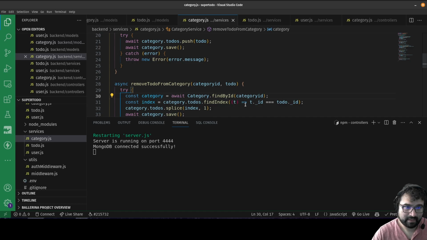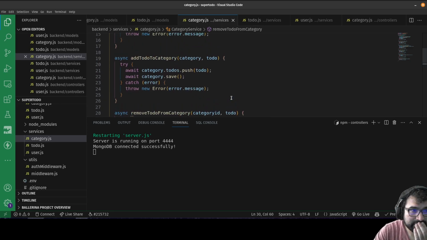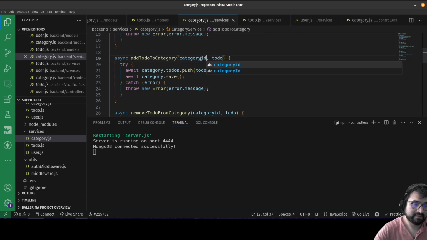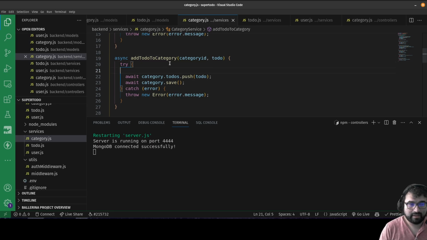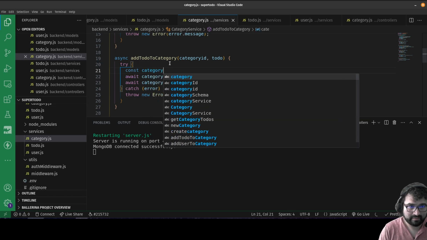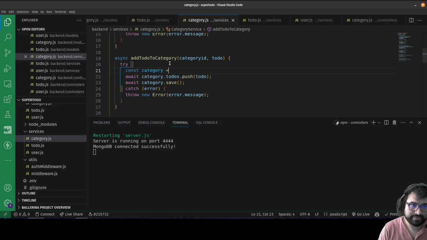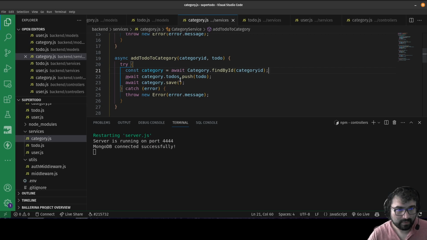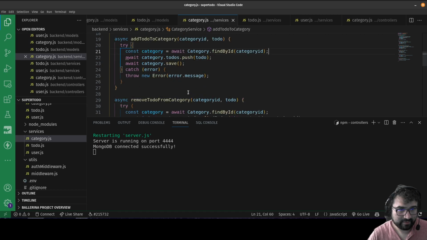And then this all kind of follows the same. Oh, but wait a second. Well, it's probably the same story there anyways. And then add to-do to category, same story here. Probably give it the ID. Then we'll do a const category equals await category.findById. Okay, and then it's going to push it into there, save it. Okay, that all works for me.